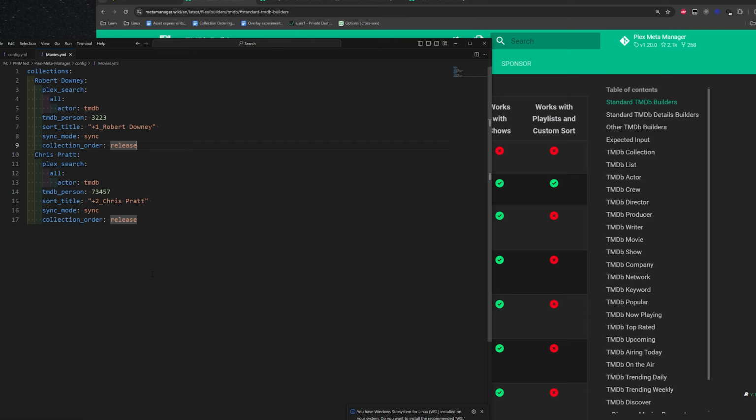For me to have to constantly copy, paste. Okay, instead of Chris Pratt, I want Christian Bale. Actor, what was his TMDB person? Okay, search him, all this stuff, put it in. Okay, plus three, Christian Bale. I want him to show up after Chris Pratt. Sync mode, sync. So, you could do it that way, or you can do a template. So that's what we can definitely do. So let's stick to these two.